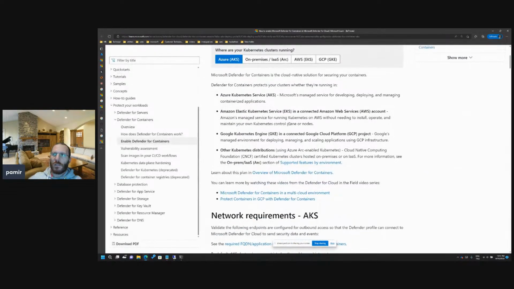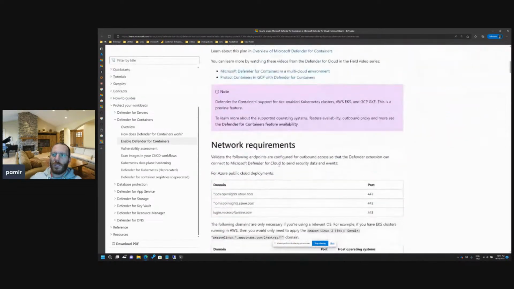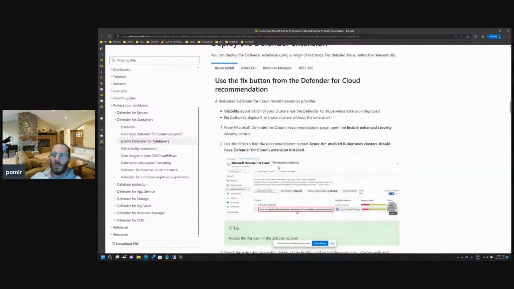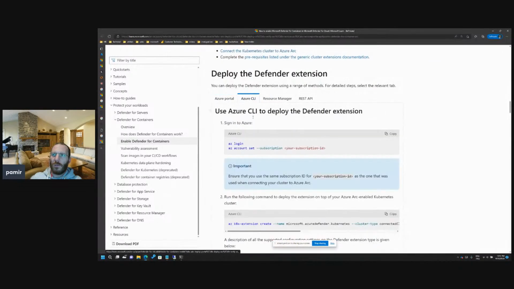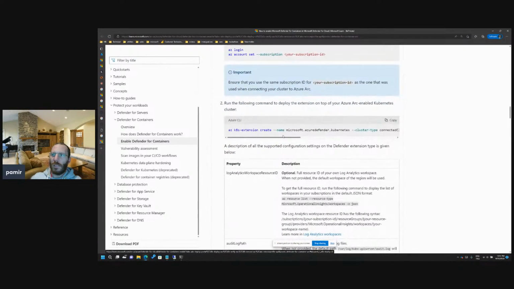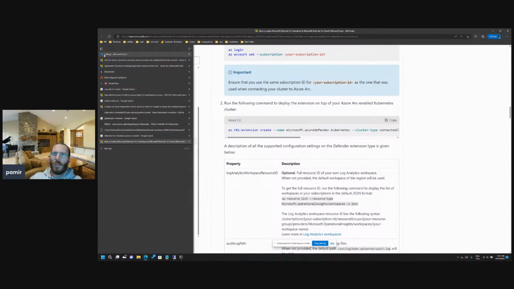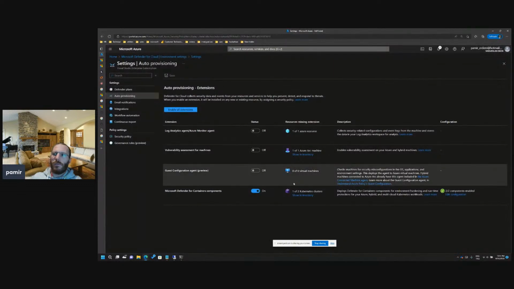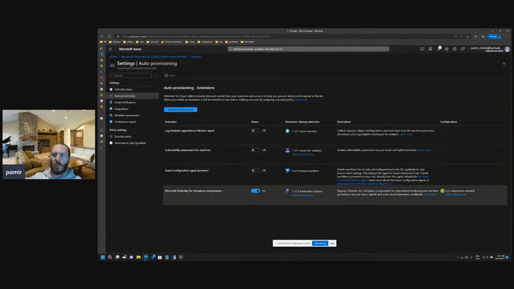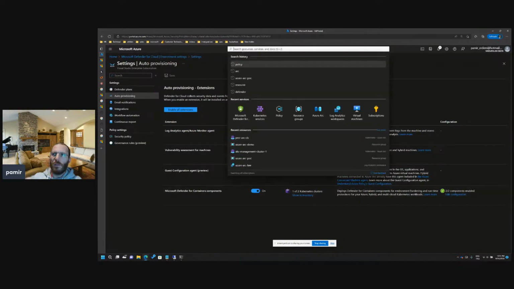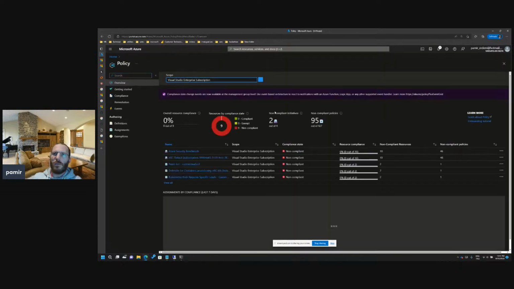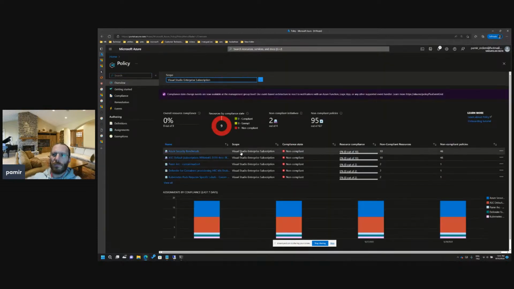Defender for containers and Azure Arc enabled. In this section, I should click on-premise ES Arc, and this is the only command you should execute to enable Defender. And auto-provisioning is, if you enable this Azure Defender for containers component, it creates a policy to deploy Defender for containers.